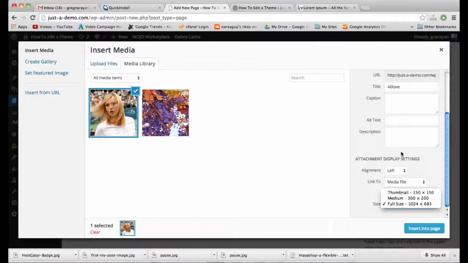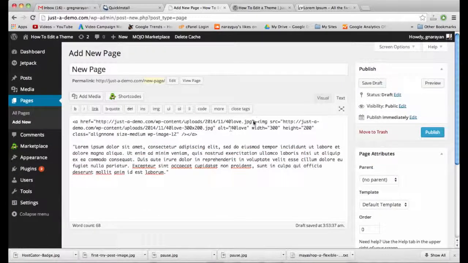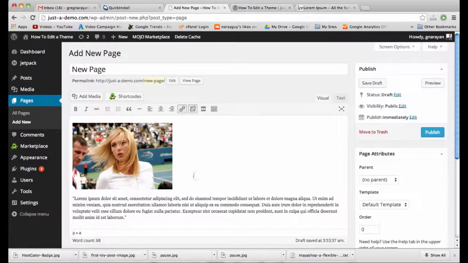And now here in attachment display settings, we can make the image smaller. So we need to make it smaller so it fits on this page. 1024 pixels is what those are, would be too many. So I'll choose medium and alignment of none. Alright. And then I'm just going to insert right there. So there's our image in the visual view, and there's our image in the text view.